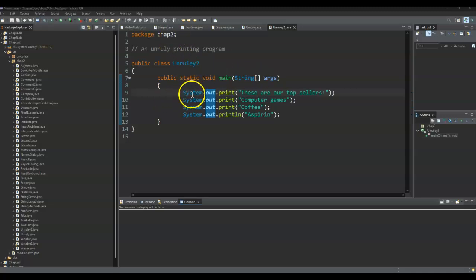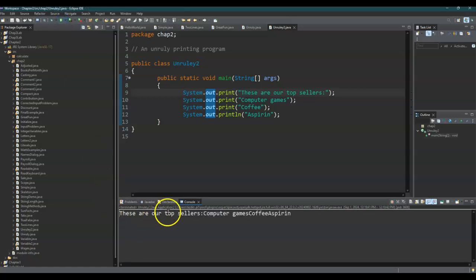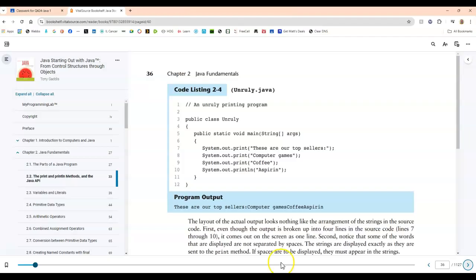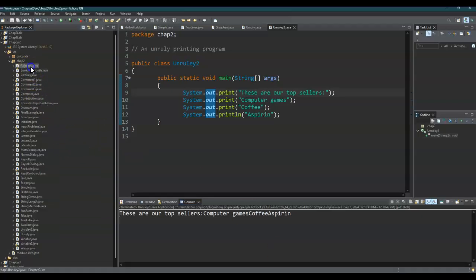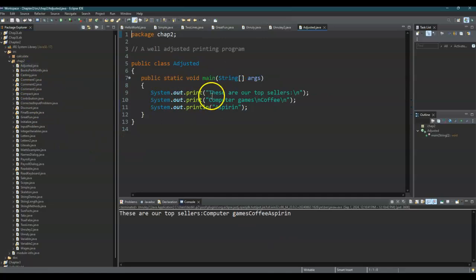Okay, so I print. These are top sellers. Print computer games, print coffee, println. So notice these are prints. Remember what's going to happen when I do a print? Well, when I run it, these are our top sellers. Computer games, coffee. Notice there's no spacing in there. So how do we fix this? Well, we're going to use the adjusted program. And it basically now has print. These are our top sellers.